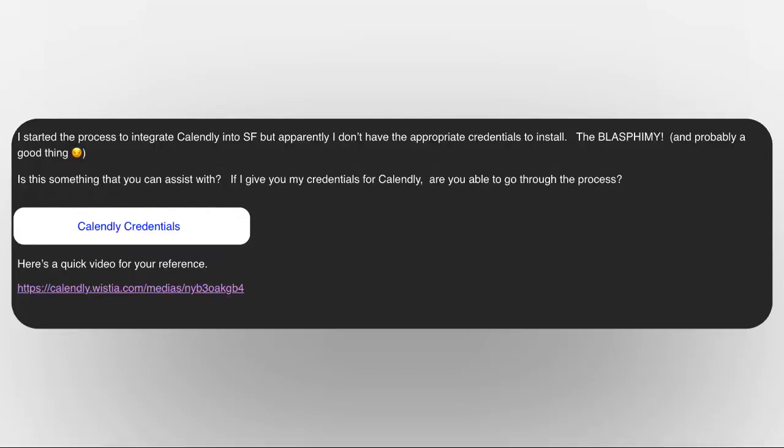So an amazing tool. So this person's reaching out and saying, "Hey, I started a process to integrate Calendly into Salesforce, but apparently I don't have the credentials to install it." Thank God, right? Let's all just take a moment to say, it's great that we have profiles and permission sets that control the security that people have, because this person literally would have installed an app into Salesforce without asking anyone if they could have. So it's great that we have security in Salesforce.